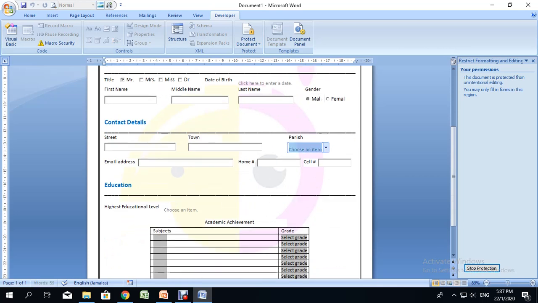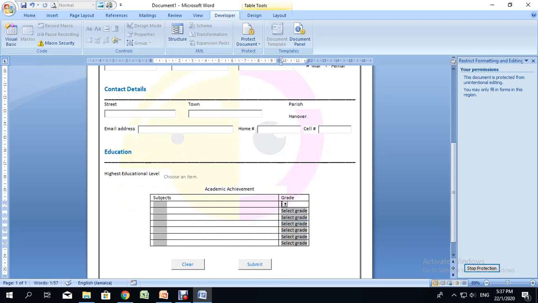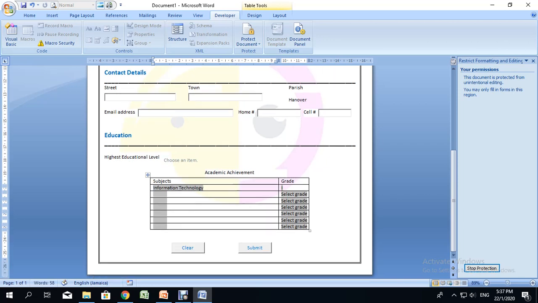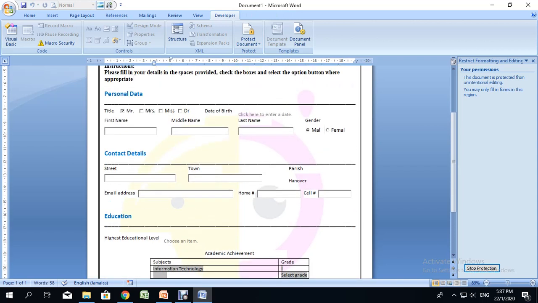But for the parish, you can choose an item, for example Hanover. For the grade here, I can select a grade 1, and the subject that I had was, say, information technology, and you go ahead and fill in all the rest of the information. Of course, the buttons don't really work, but you get an idea of how to insert the buttons. We're going to go back.